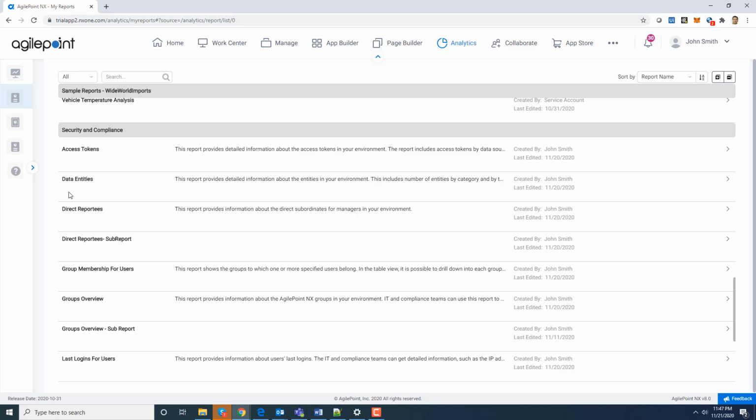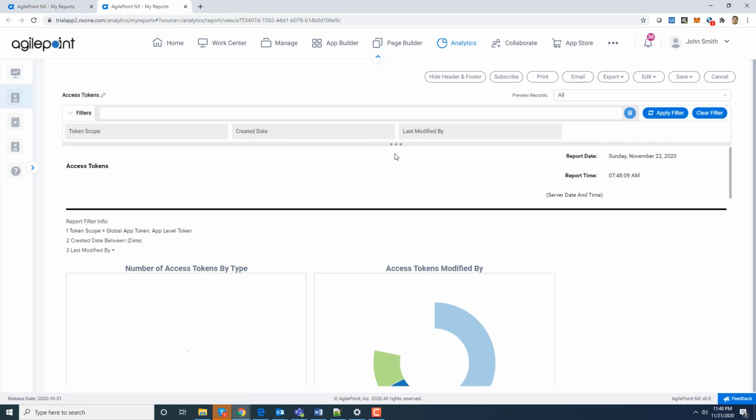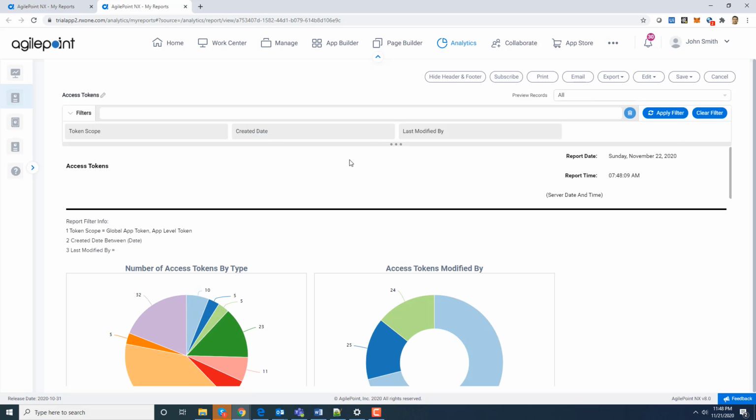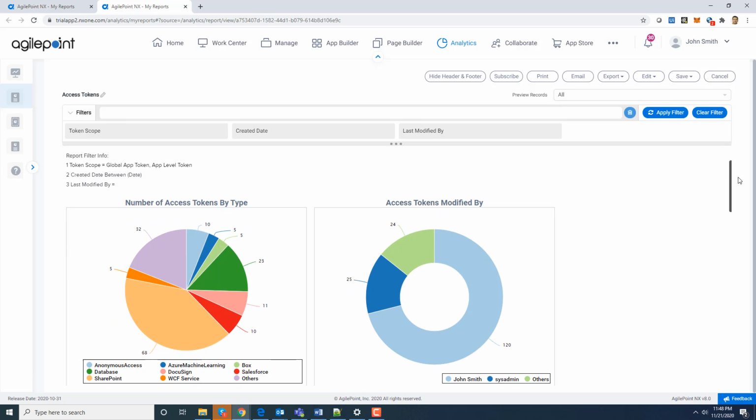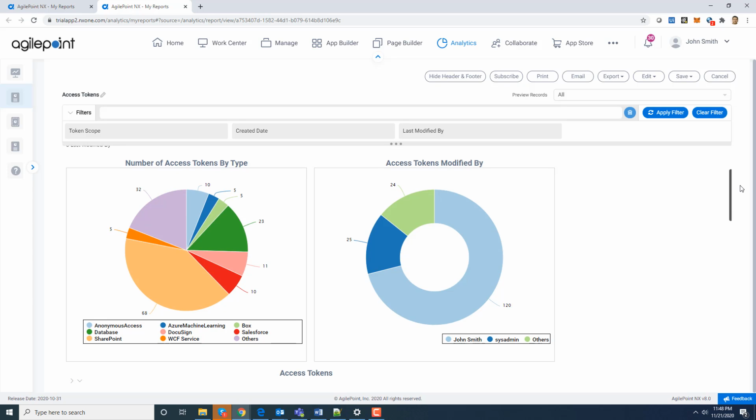Next, I'm going to go to the security and compliance section. This is a very important one from an admin perspective. The first report is around access tokens. There's no mandatory filter. I can filter it down based on global or app level access tokens if I wanted. But if you see over here in the distribution, it tells me how many access tokens and by what type are existing in the system.